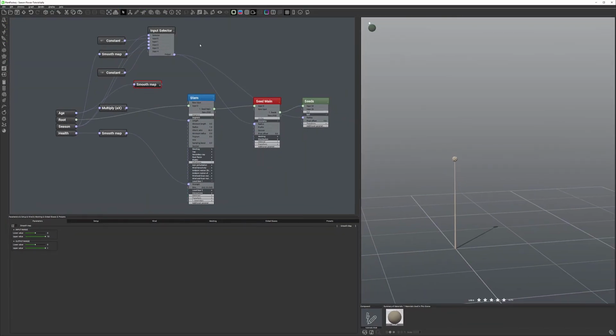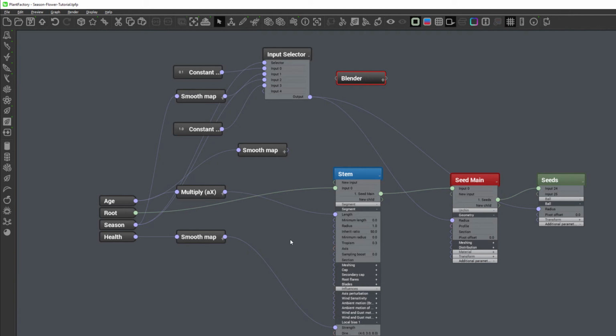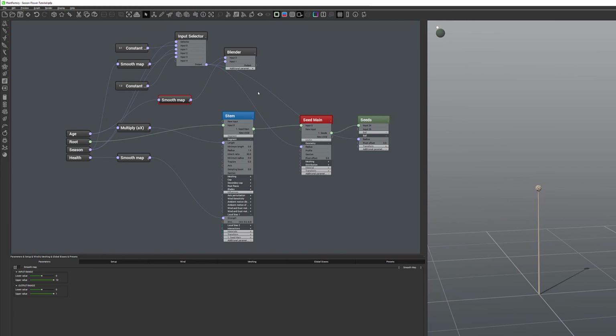And to combine these, we want to actually use Blender. So let's go in Combiners, and we'll just select Blender. In a Blender, we want to take those two values, one from here and our smooth map, and we actually want to kind of mix them together. Okay.